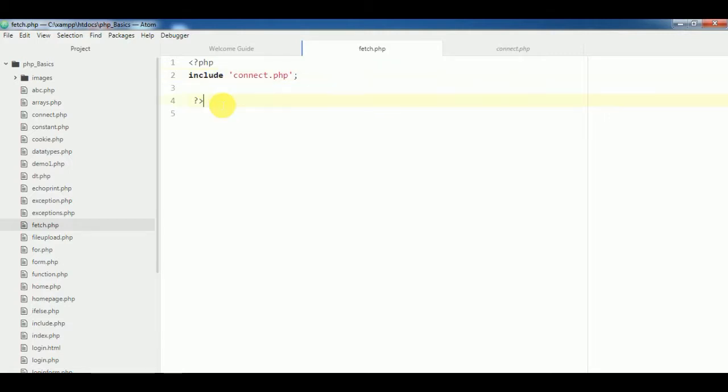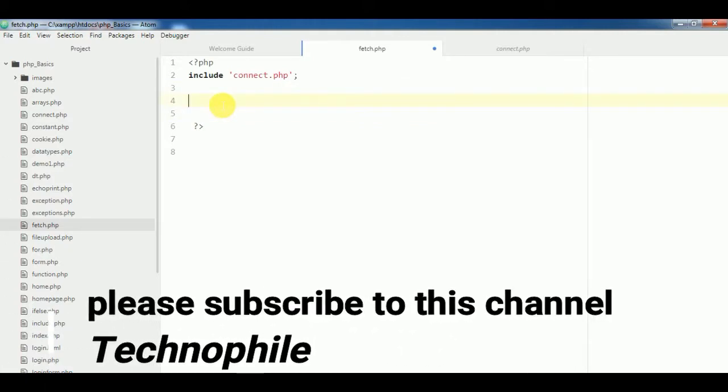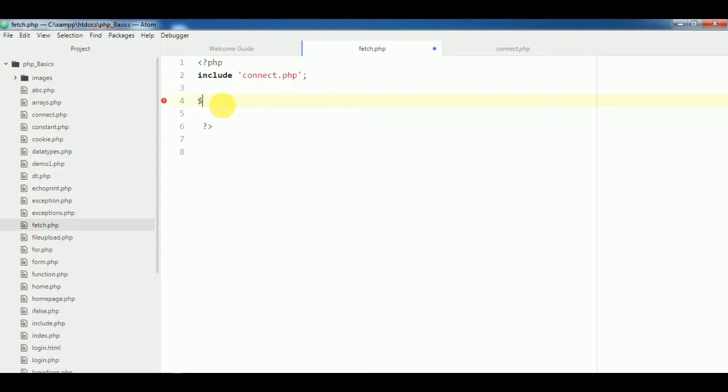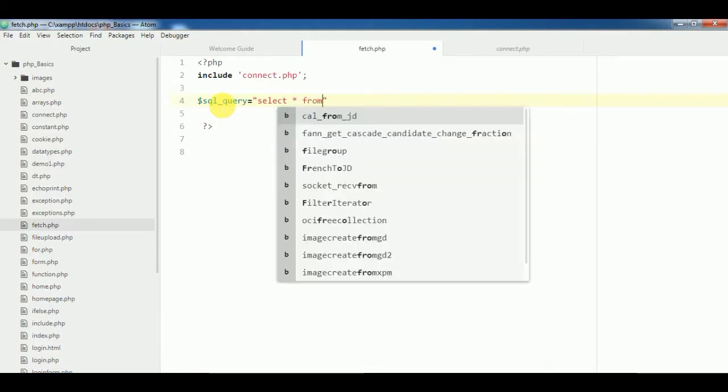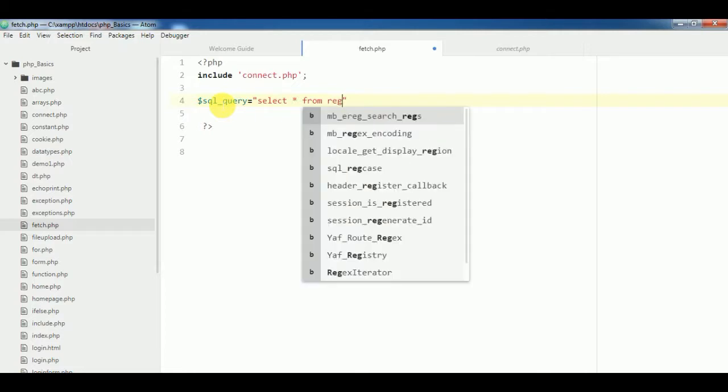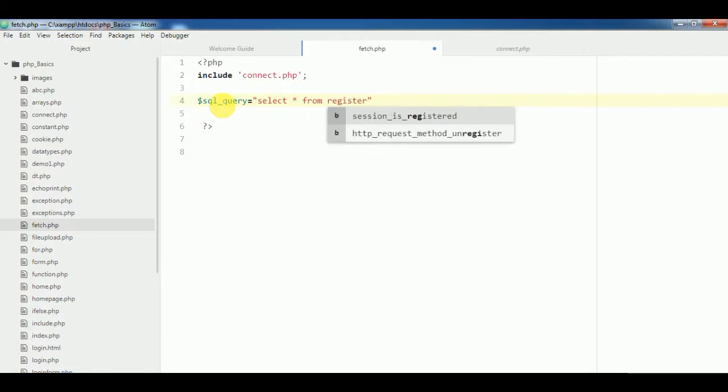Now what we have to do, we simply create a variable here, sql_query. Actually we have to write a query here. So the query will be select star from, then the table name is register. So this will be the query.